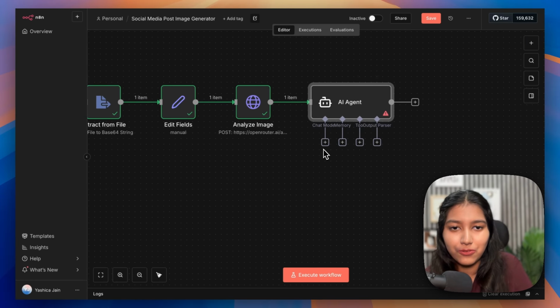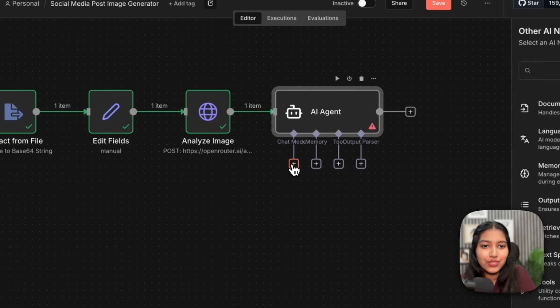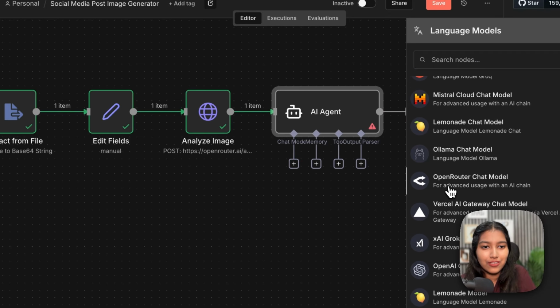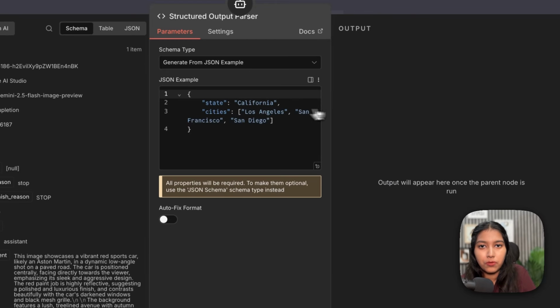So here we need to tell it what chat model basically gives brain to our AI agent. So let's select Open Router first because we have been working with it. And then for the model, you can select OpenAI, or Gemini or Claude, whichever you feel like. I'm going with OpenAI GPT 4.1 mini. We don't need memory, we don't need any tool. For the output parser, select structured output parser.